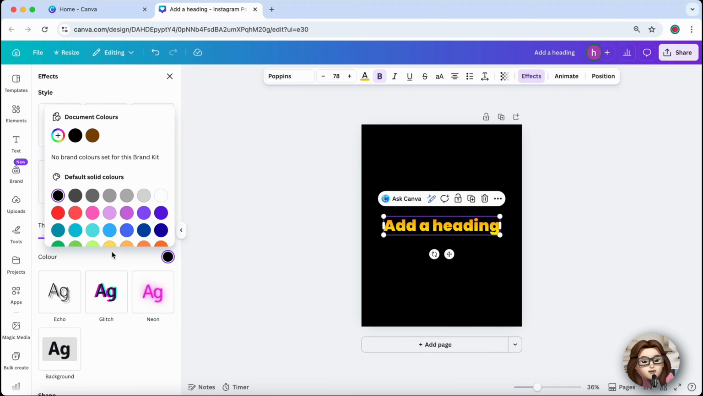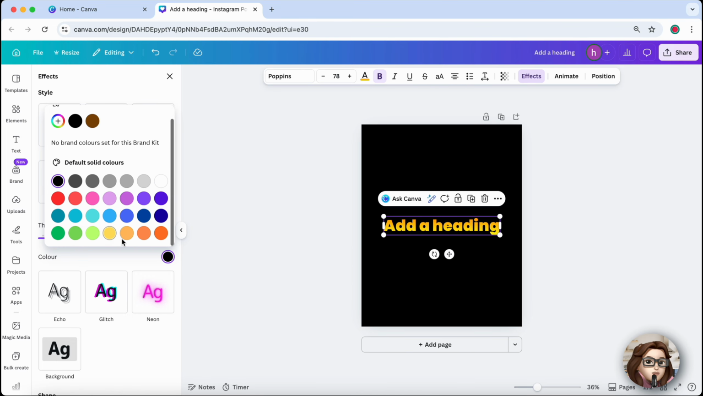And that's it. That's how you create gradient text with an outline in Canva.